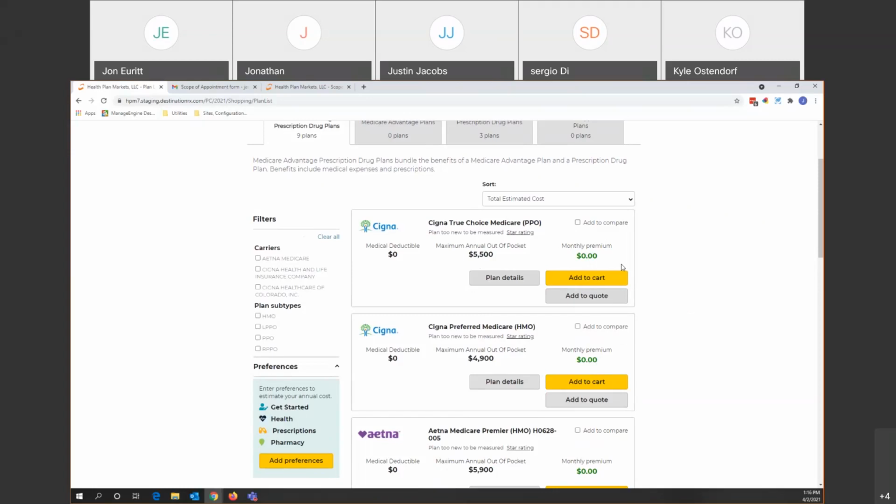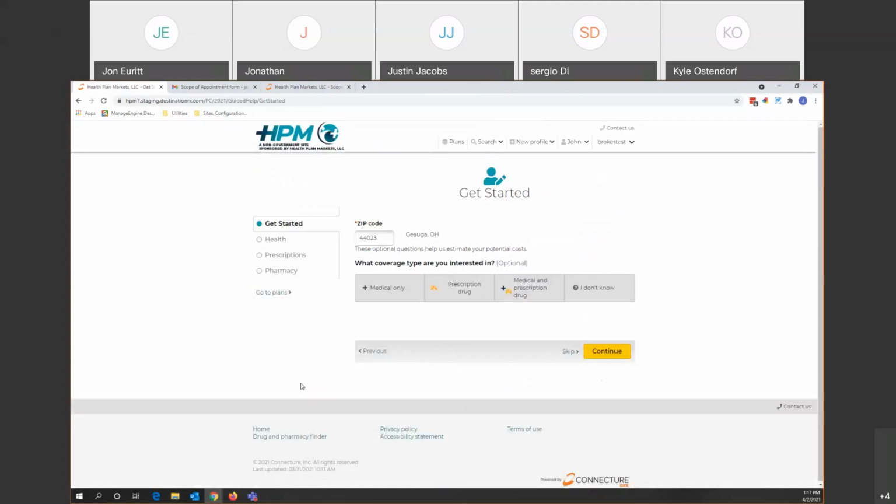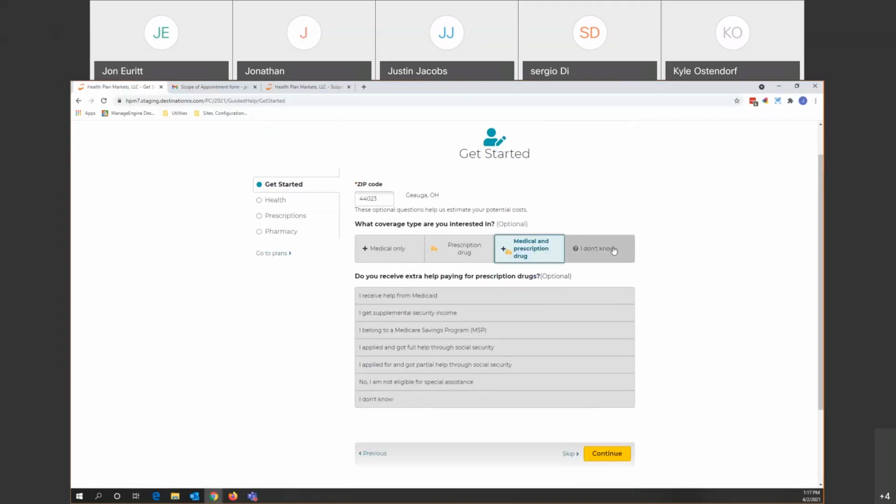However, again, this is just a high-level view of the plans. That agent does always have the ability here on the left-hand side of the screen to begin to add preferences, and that's what we will do now. So we'll select Add Preferences, which will take us to more of a guided shopping workflow. We will land on the Get Started page where it will pre-populate that beneficiary zip code from the profile, what coverage type they're interested in, and then a subsidy level question. Again, what we do answer here will be reflected back on the plans list page.